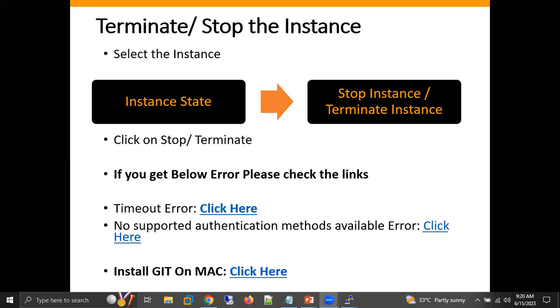Hi, Ankit. For each instance, would we have a separate private key, right? No, I can use the same key for multiple machines also. Okay, fine. One more question.